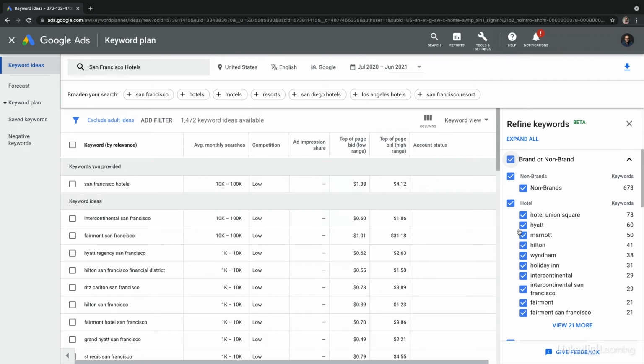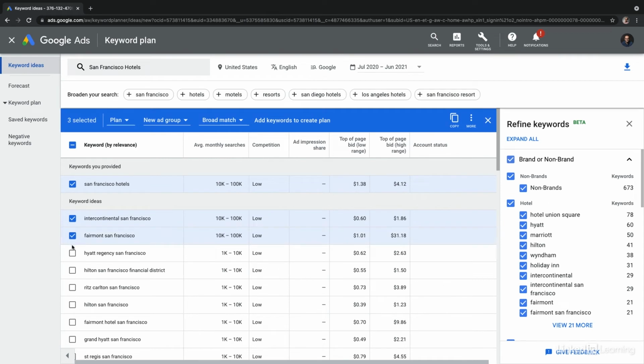Now, this is also another great place to come for inspiration. Maybe you didn't think to create a campaign around a particular amenity or an attraction or even a travel site. Now, from here, you can simply select the checkbox next to the keywords that you're interested in, and you'll notice some options appear in this blue bar towards the top of the screen. Now, you can add all of these keywords to a plan, which will allow you to continue evaluating, or you can simply add all of the keywords to an existing campaign.